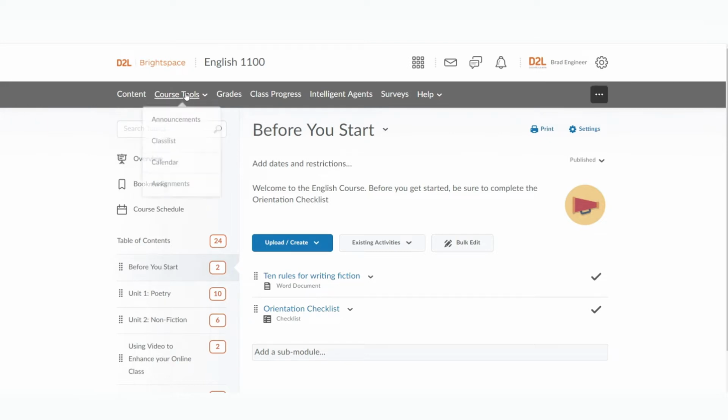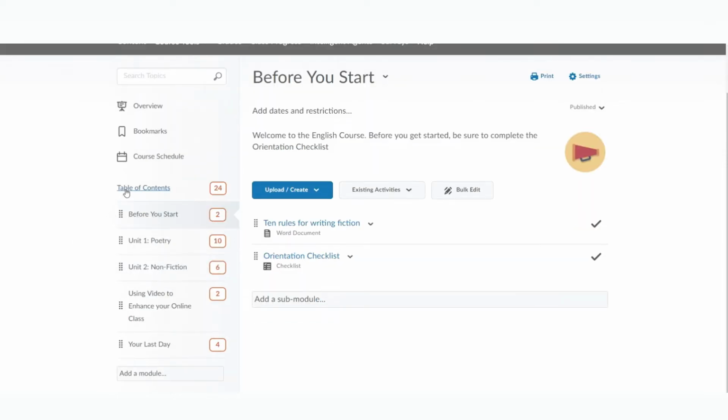Not only can we quickly jump between the tools, such as assignments, discussions, and quizzes, but through our customizable table of contents, faculty can quickly and easily build out any course structure to suit their needs. You'll notice in this example, we're using a Unit 1, Unit 2 model. To add content, it's as simple as clicking on Add a Module and typing the new header.